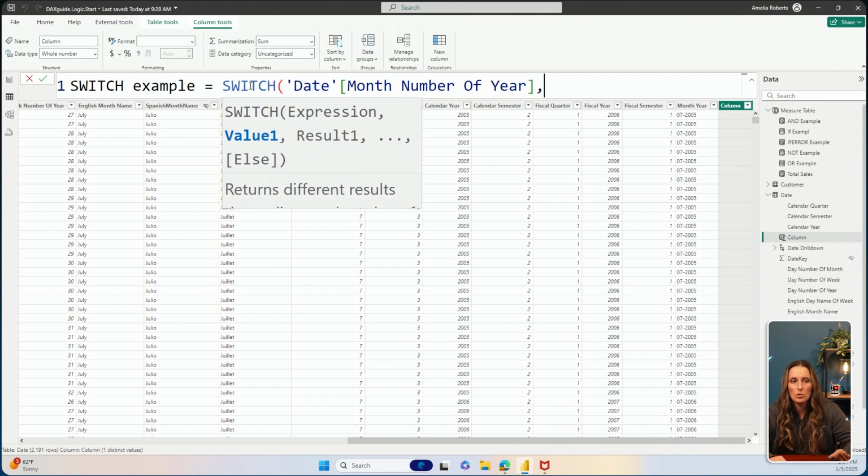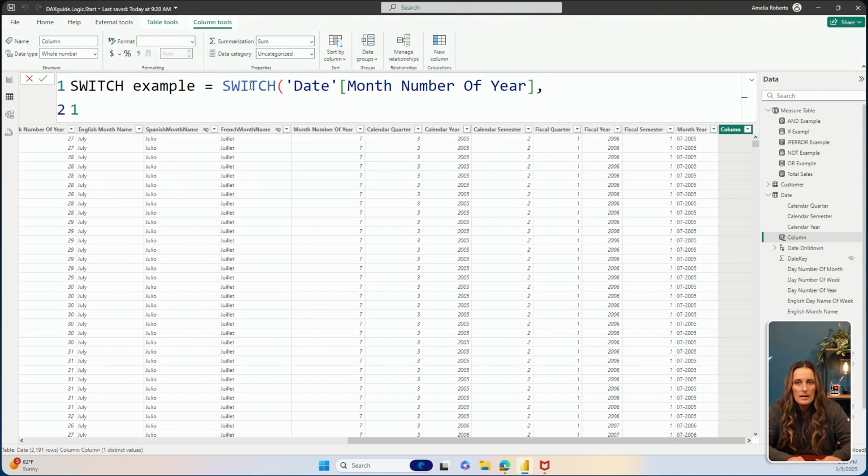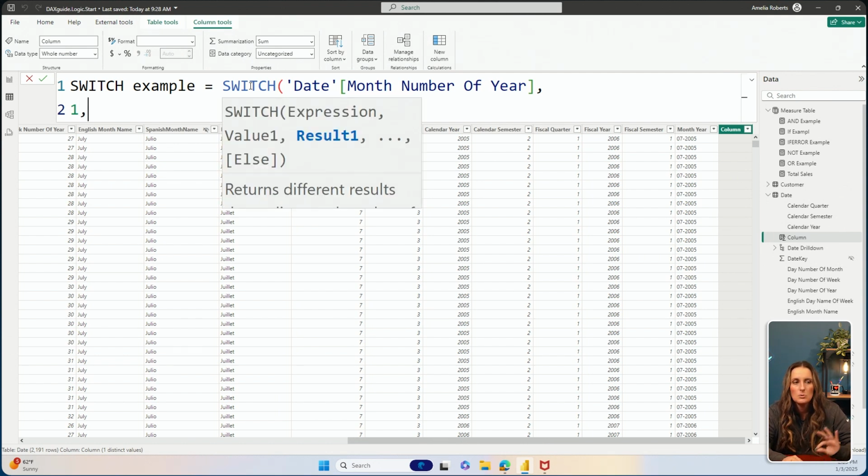I am going to drop to another line because this may be a bit extensive. I'm not going to do every single month just for the purpose of this example. So I am going to start first with, of course, January, which is the first month. That is going to be my value. I'm going to put a comma, and now I need to put the result. What I want it to put is January. Anywhere that it sees a 1 in the row, it needs to put a January there.